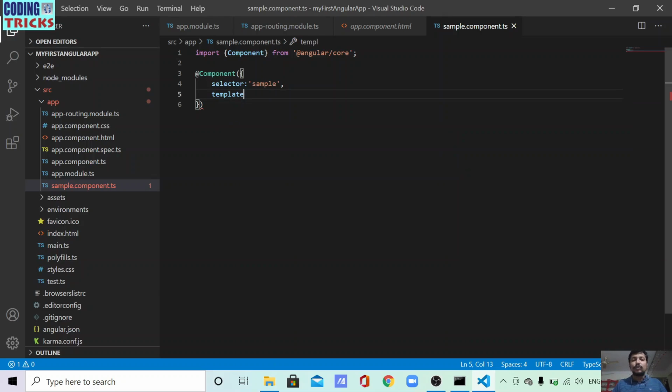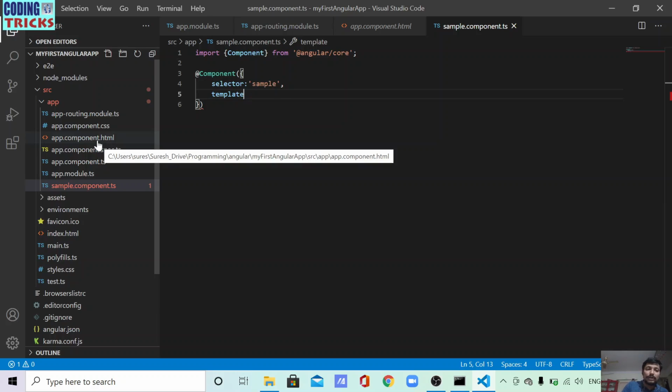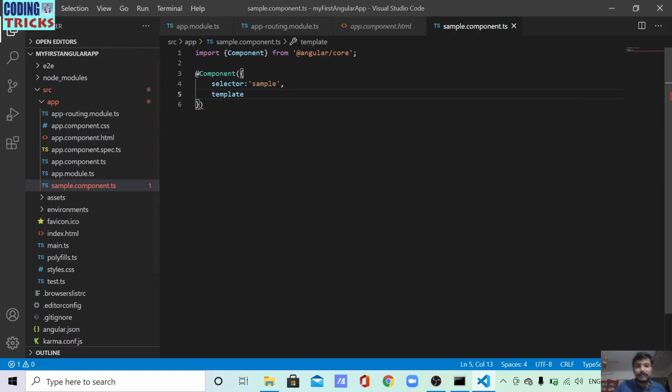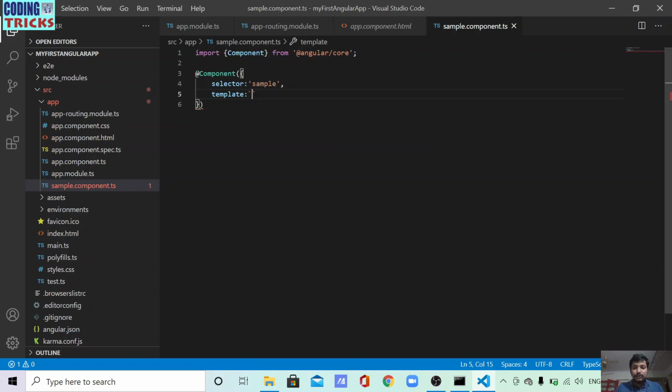The next will be template. I don't want to use any predefined template URL. If you see in this already created sample, we have something called app.component.html, which is the HTML where all the HTML resides. But in this particular example, I don't want to have a separate HTML file. Instead, I will write my HTML code inside this file itself. So I want to use a template tag, and inside this I will write my HTML code.